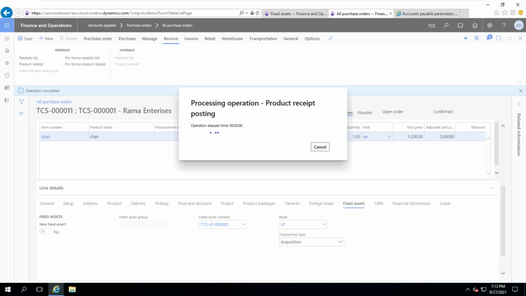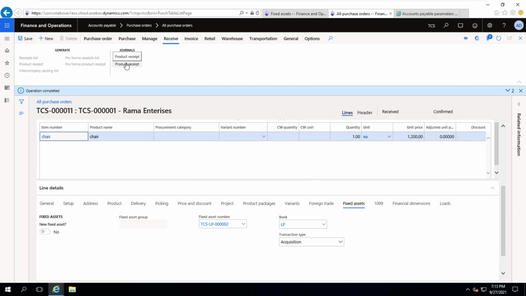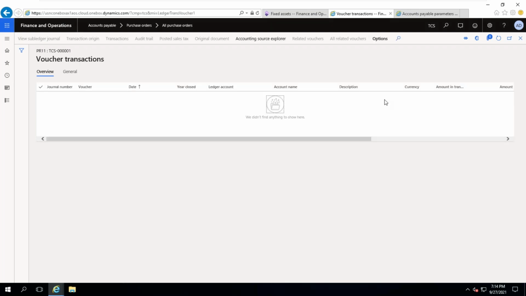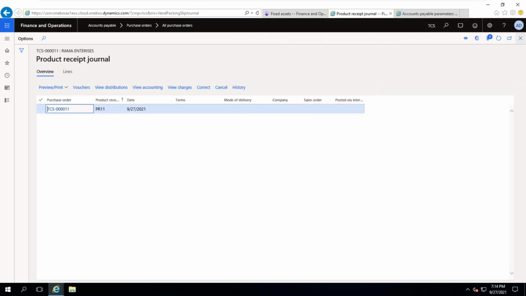So I have disabled the temporary postings at the time of product receipt. Now there will not be any financial postings at the time of product receipt because I have disabled it. If you verify, there are no postings, no issues. Now I'm doing the invoice. If you look at this one, there is no financial posting because I have disabled the checkbox.